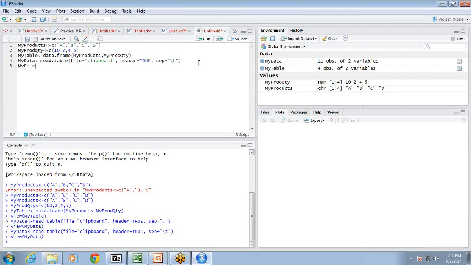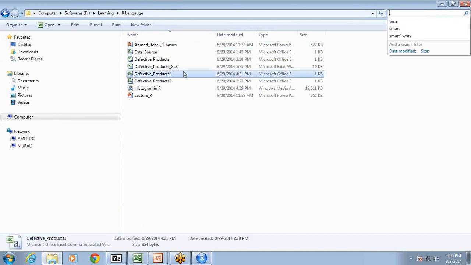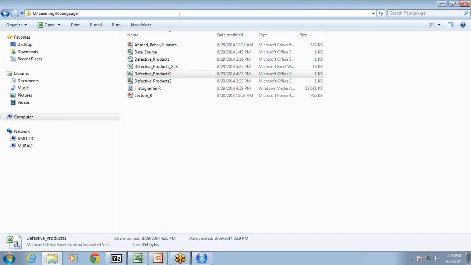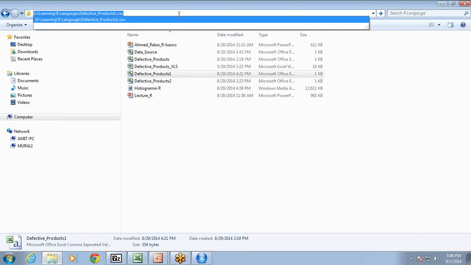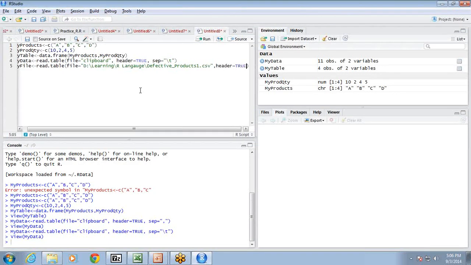So I say my file, create one object, assign with the arrow operator, read dot table, and I specify the file name. I'm going to read this file into an example. This is my file. I'll take the complete path of this file and pass it over there as an argument. It's my CSV file. Copy this path, equals to my complete file. It does have a header, so I specify header equals TRUE, and for the delimiter, separator, comma separator file.